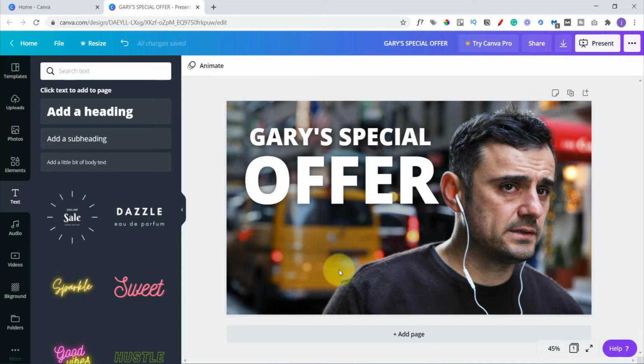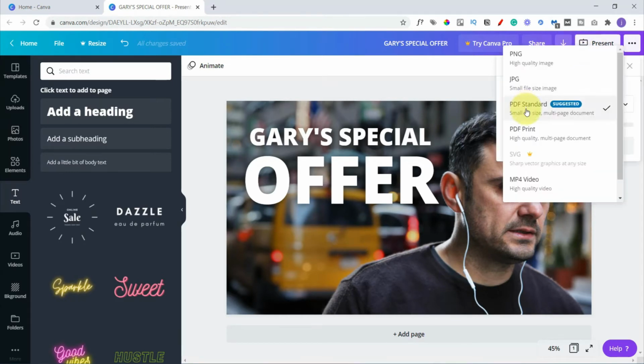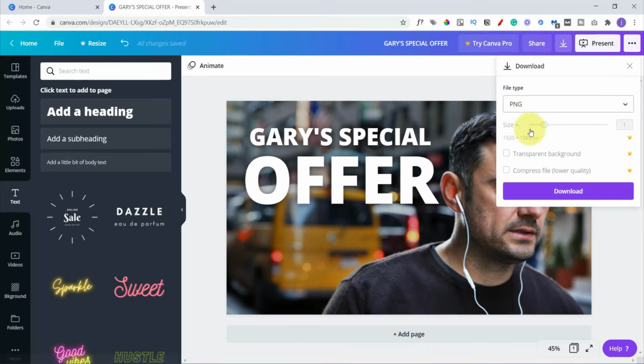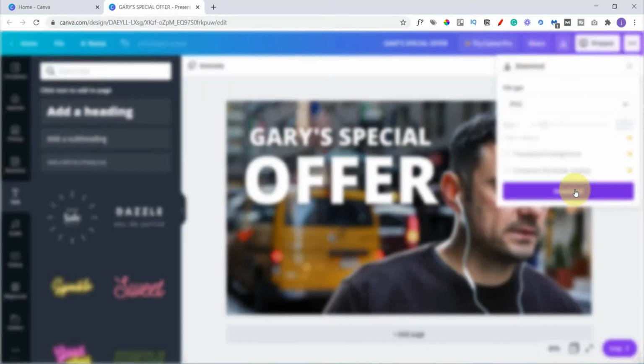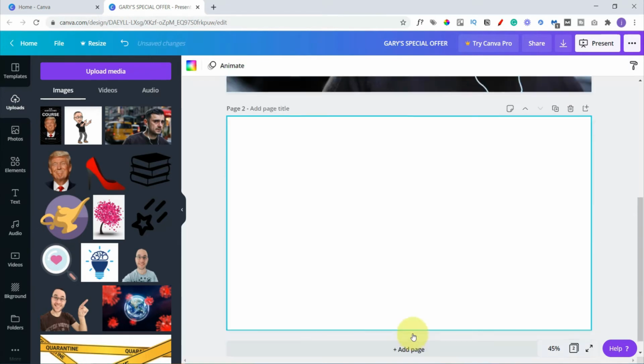So we've got to do the same thing that we did before. We don't have that button to just create an effect. So we need to download it as a flat image. So we're going to press the download button. Download it as a PNG file. We're going to add a new page.